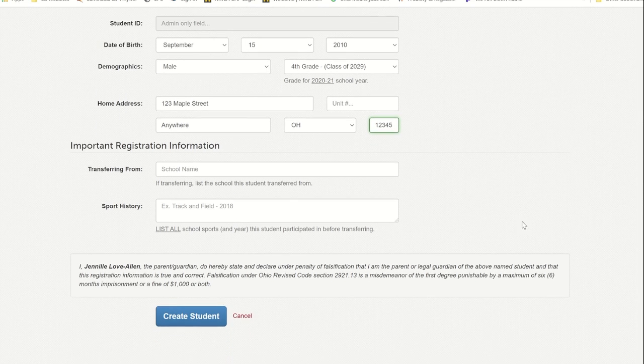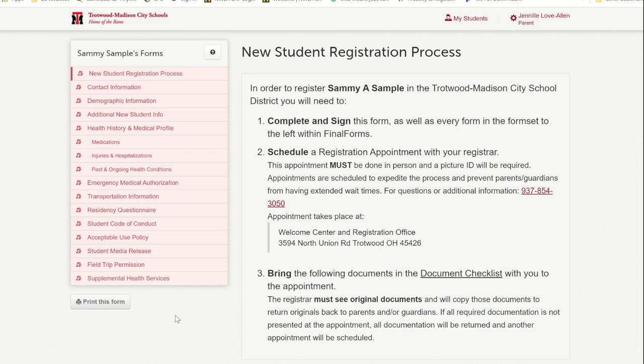Once you have completed all of the fields in white, you will click Create Student. And that is it. You have now created your student. Again, you will have to repeat this step for each student that you would like to have added to your parent account.